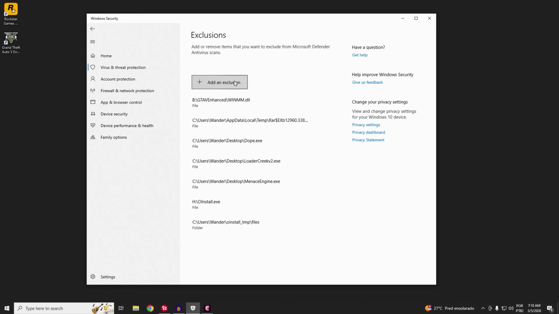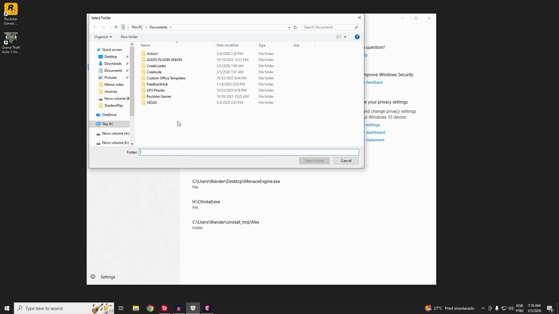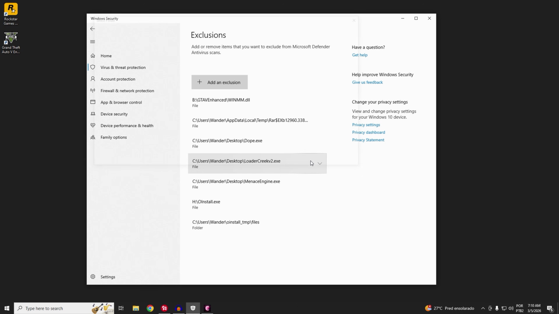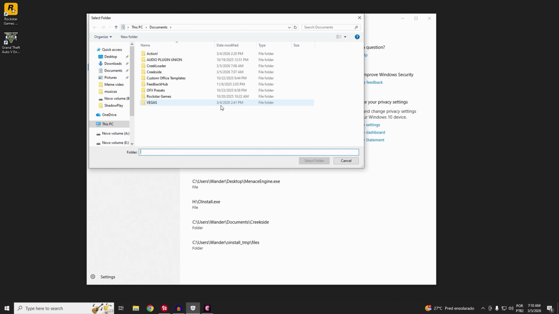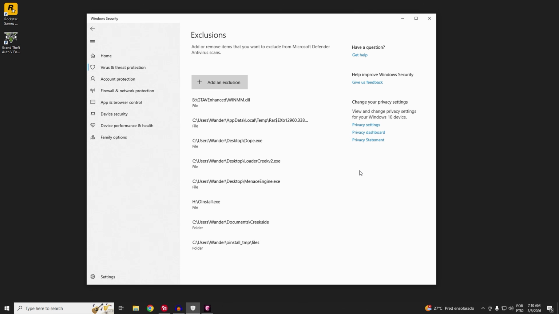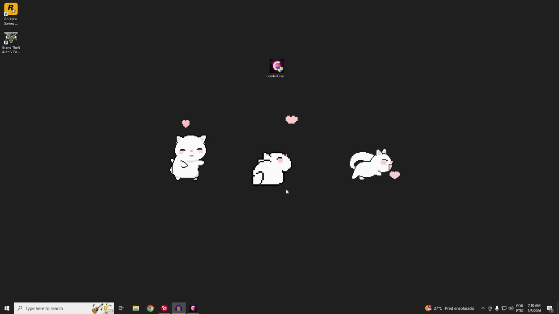So we're going to click add an exclusion, and click folder this time. The first folder that you will need to do the exclusion for is the Creekside. So you will select the Creekside and click select folder. Now we will do the same process again. We'll click add an exclusion, click folder. And the other folder that we need to select is the Creek loader. So select the Creek loader, click select folder. And right now we have all the exclusions done, so we can close the Windows security page because we're not going to be using it anymore.